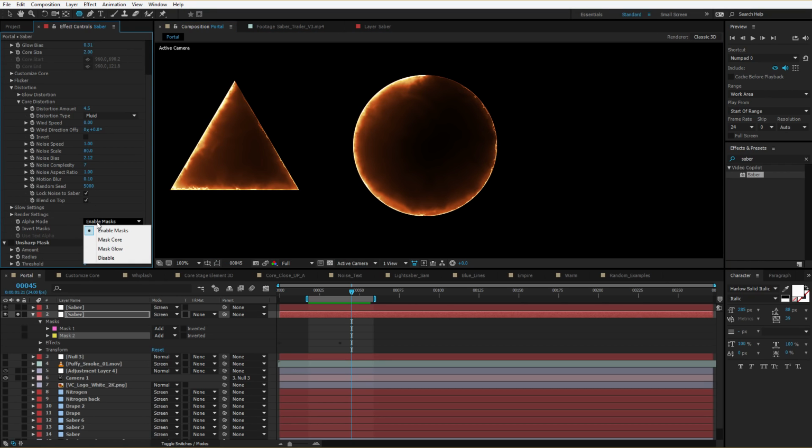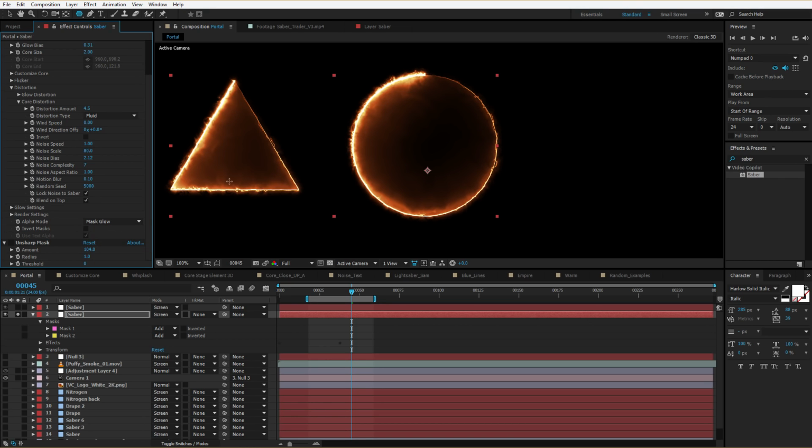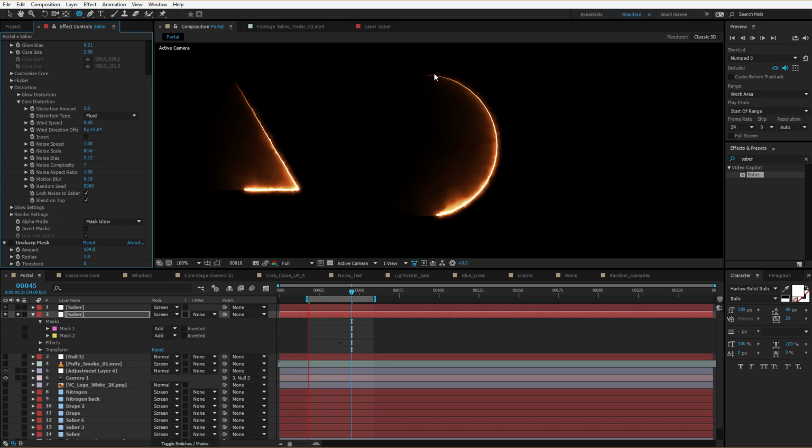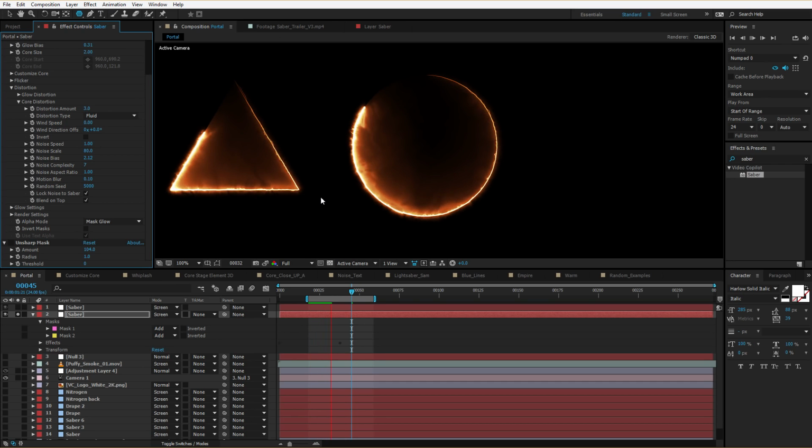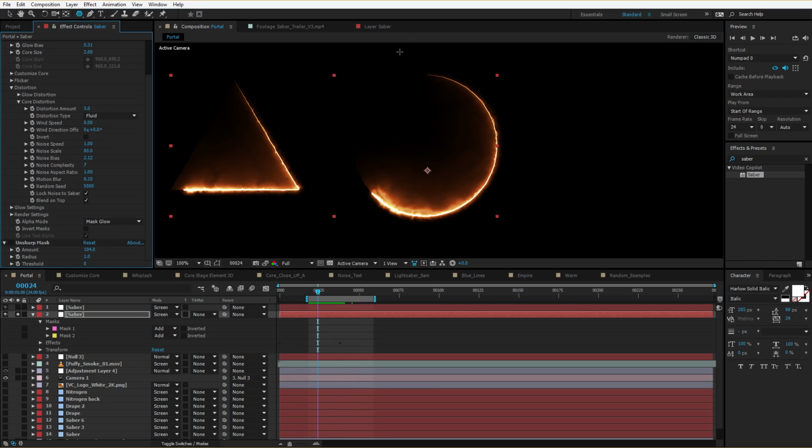Well, there's another really cool mode called Mask Glow. And what that does is only masks the glow, but leaves the core on the outside. So, since we've displaced our core a little bit, we can actually see it extruding past the glow area. And again, this really helps to create a more organic effect.